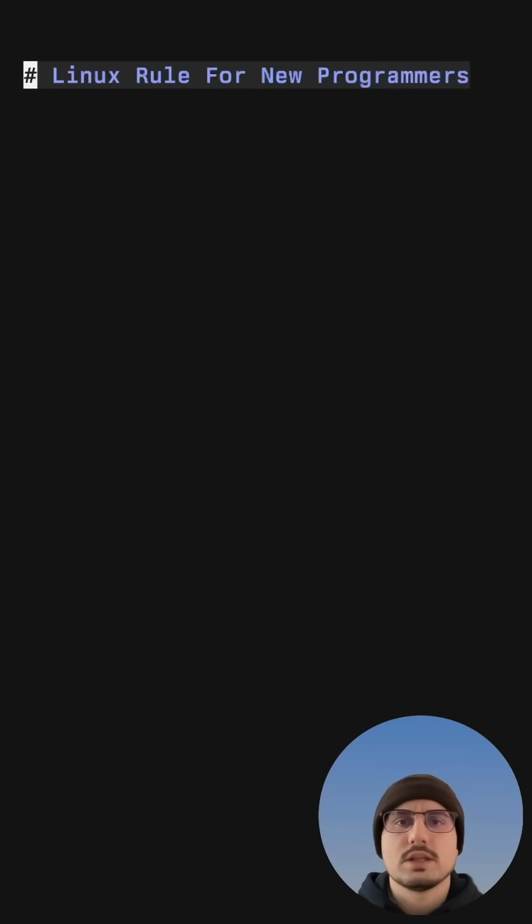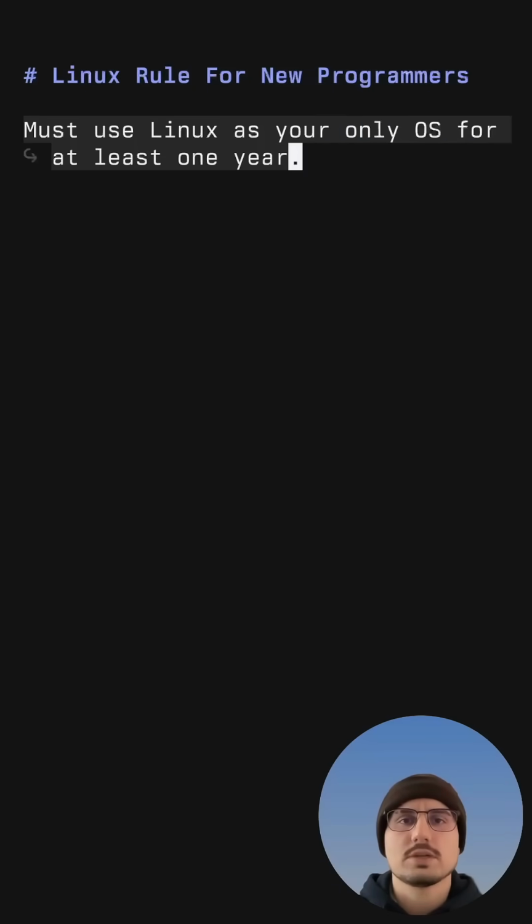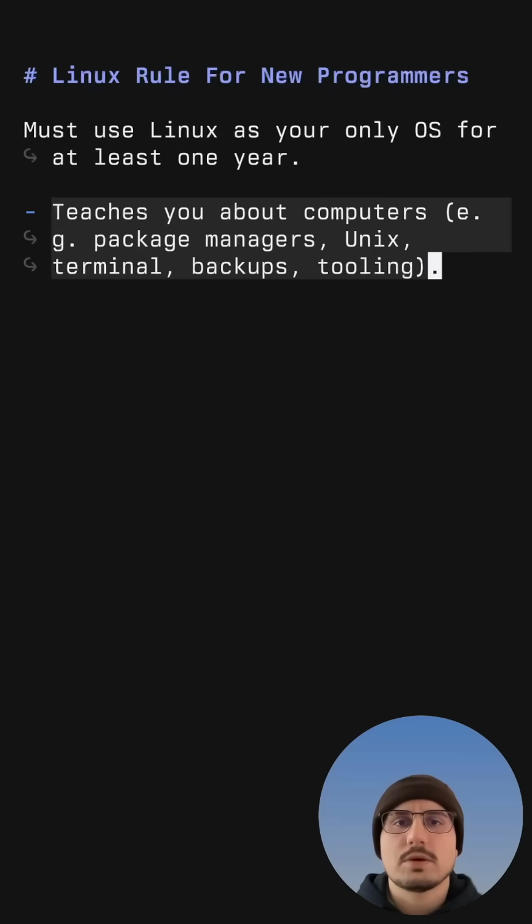Here's what I think should be the Linux rule for all new programmers. You must use Linux as your only OS for at least 1 year. That is because Linux teaches you about computers. By using it, you'll be forced to learn different concepts about computers, like package managers, Unix, the terminal, backups, and tooling. While all these things can be learned without using Linux, it will force you to do so, and it will speed run your progress.